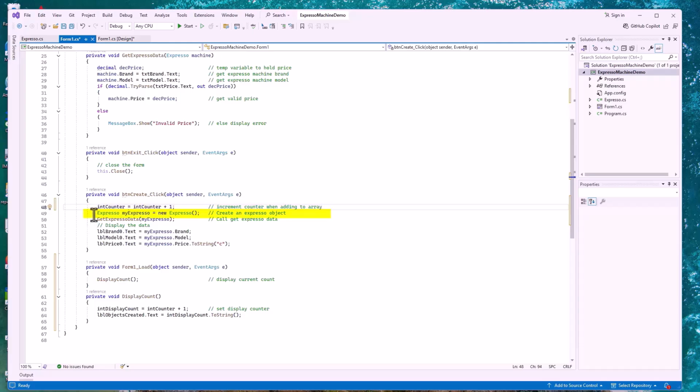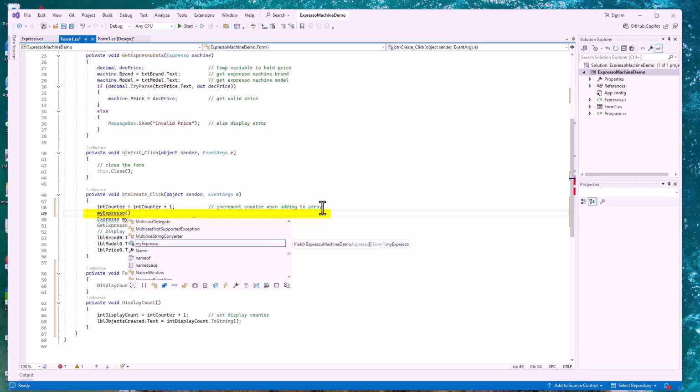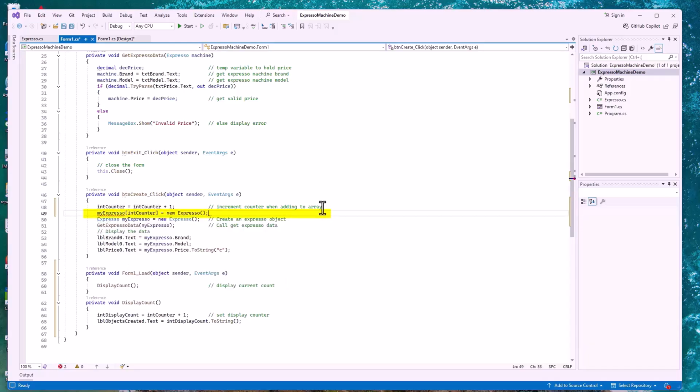And right here we've got espresso, my espresso, new espresso. We want to change this slightly. We're going to say my espresso int counter is equal to new espresso. Add a new object to the array. Let's bounce all these out a little bit. So my espresso int counter equals new espresso.